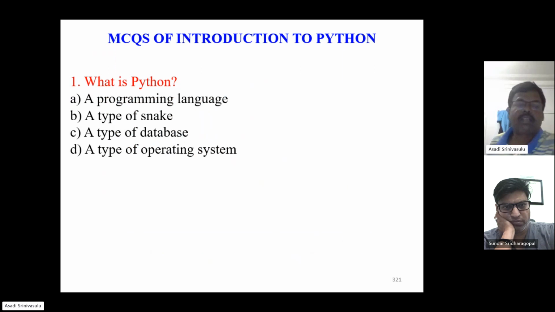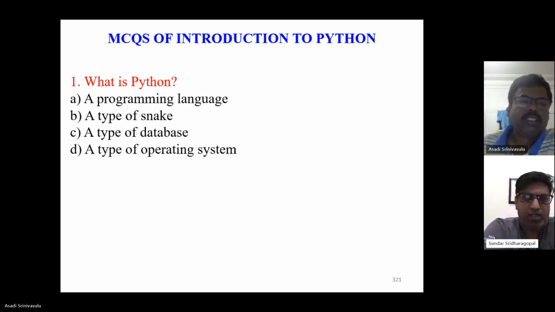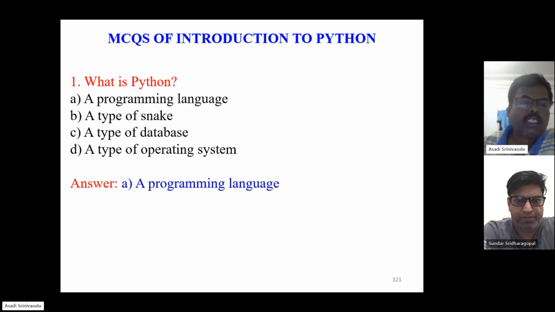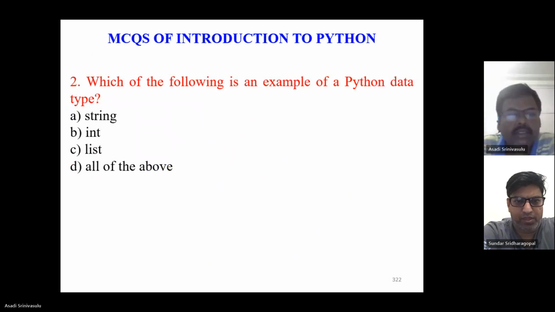Then Sundar, are you able to answer these 10 small questions? I think you can answer. What is Python? It's a programming language. Perfect answer. Next question. Which of the following is an example of a Python data type? All of the above. List, all of the above. Perfect answer.